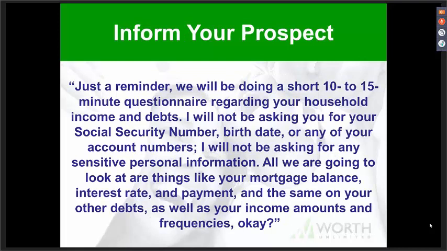Another thing I think that we forget to do when it comes to appointments, whether they're with the corporate office or an appointment that you're going to keep, inform your prospect. Just a reminder, we'll be doing a short 10 to 15-minute questionnaire regarding your household income and debts. That is your analysis. You could call it a savings report. I will not be asking you for your Social Security number, birth date, or any of your account numbers. I will not be asking for any sensitive personal information. All we're going to look at are things like your mortgage balance, interest rate, and payment, and the same on your other debts as well as your income amounts and frequencies. Okay, does that sound good to you? Can you be prepared when we have our appointment with all of that information and ready to go?